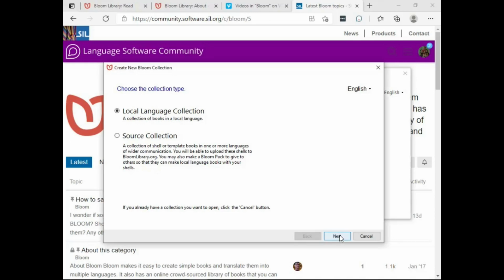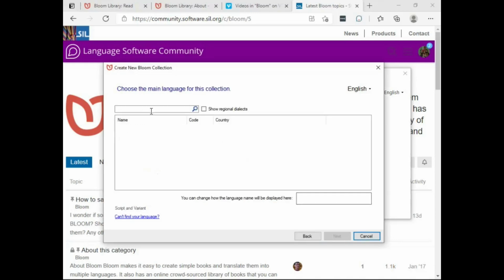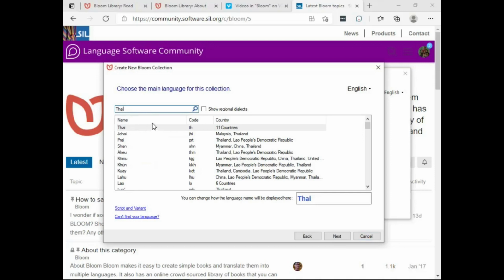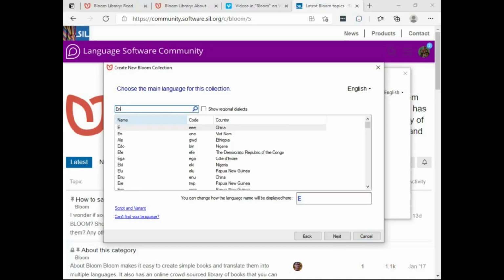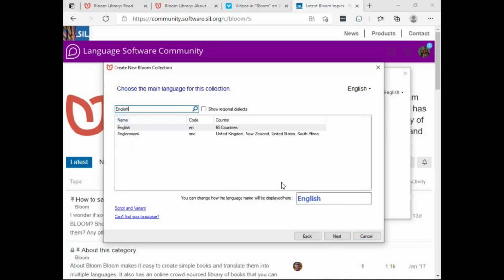So I'm going to click next, and you can choose your language. I'm going to choose English, but I'll show you, there are a lot of languages. You can pick Thai, I think even Lawa is in here. It's just a list of languages. The Lawa is in here, some Eastern and Western, but I'm going to pick English. And then you can change the name of the book here, the language, to be what you wish it to be, because sometimes a language will have multiple names. What does the language group refer to themselves?